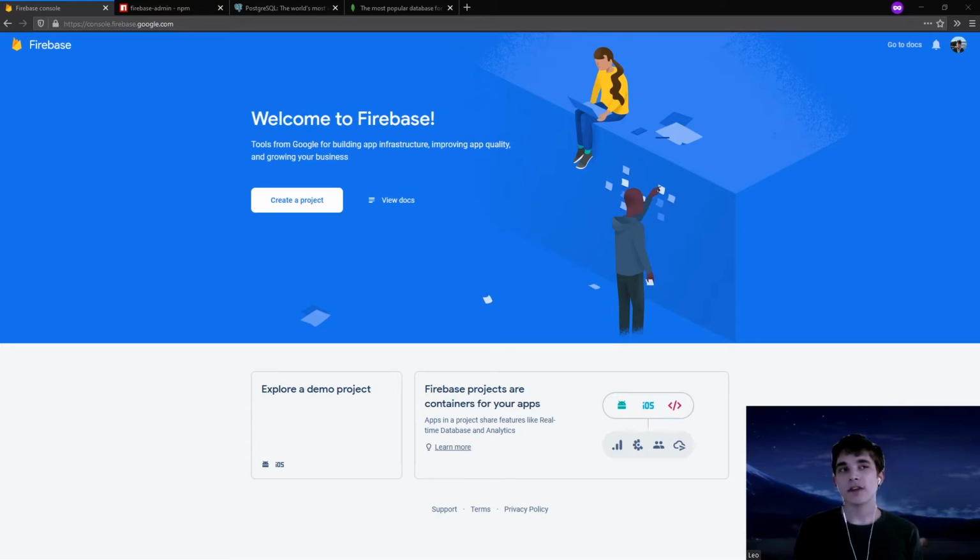But I'm going to be just giving you a nice flyover of all the database types that we've got currently in the industry, and also how you can use Firebase and set up Firestore, which is a document-based database to use in your application or your software.